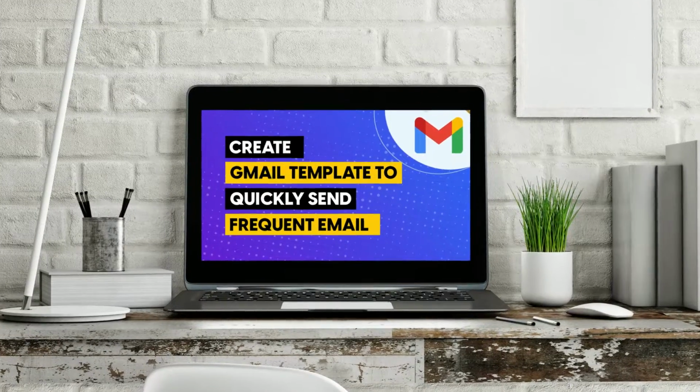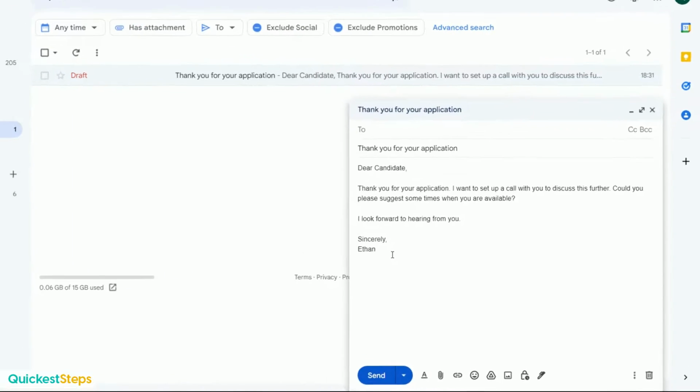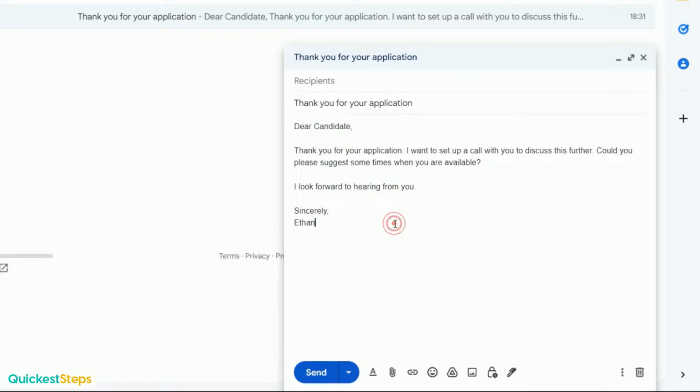Gmail offers a simpler alternative if you frequently find yourself copying and pasting the same message or writing the same email repeatedly.